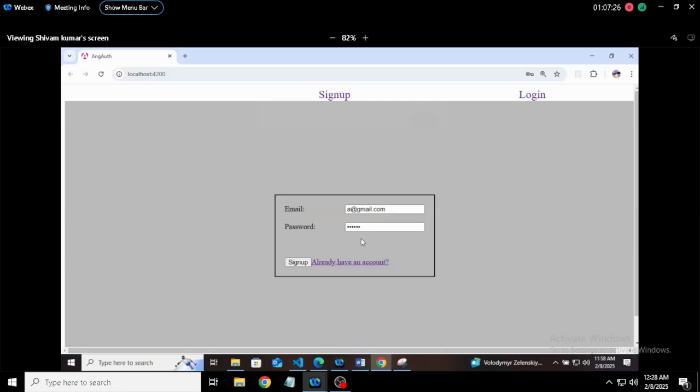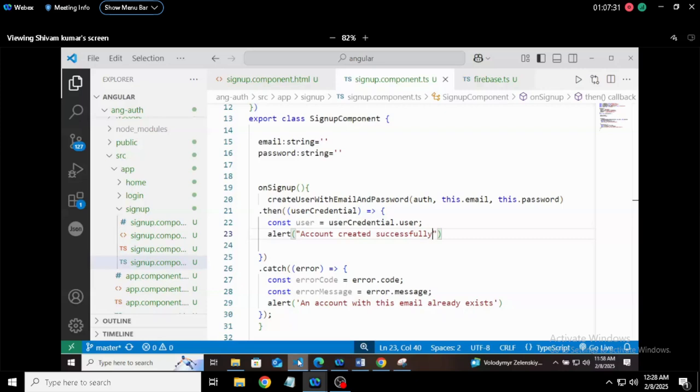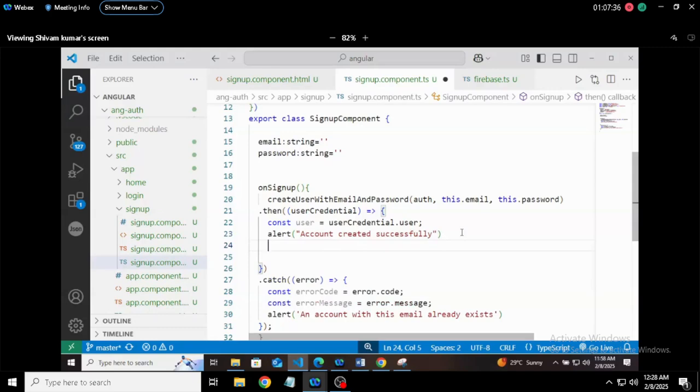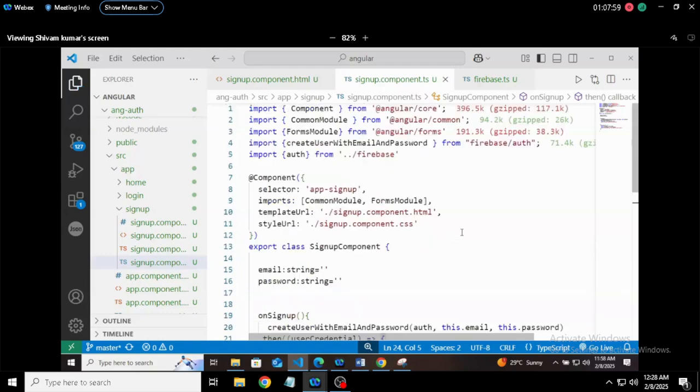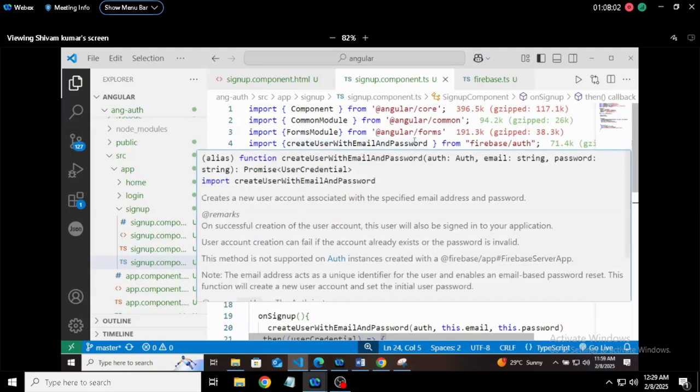Now what we need is whenever this account is getting created successfully, it should take us to the login page as well. So after this alert, it should take us to the login page. How will it take us? You can write window.location, but here we are using the routing logic. So you need to import something. Let's check whether navigation is there or not.